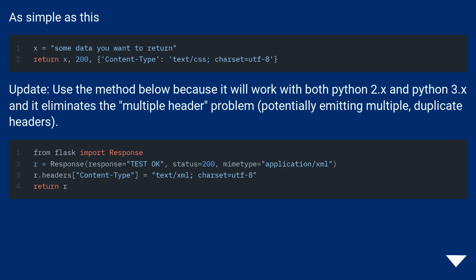Update. Use the method below because it will work with both Python 2.x and Python 3.x and it eliminates the multiple header problem, potentially emitting multiple, duplicate headers.